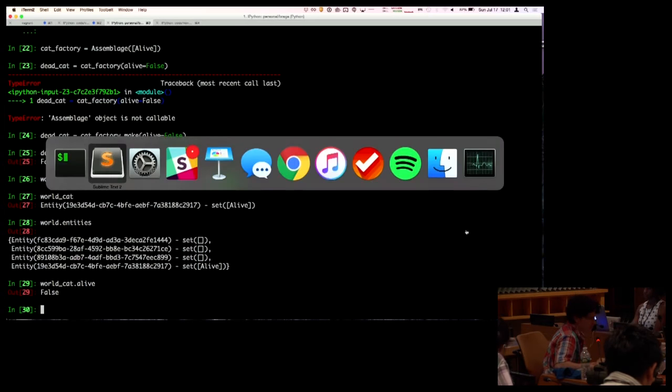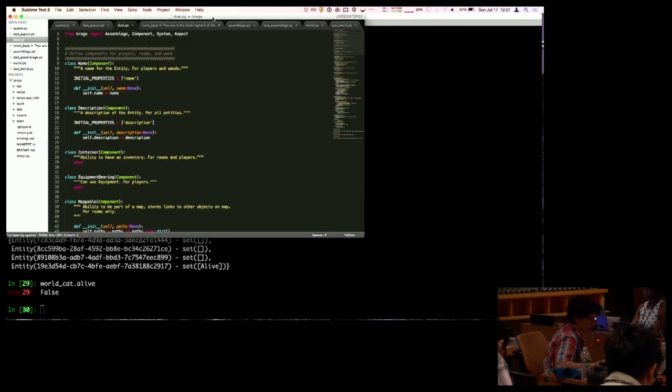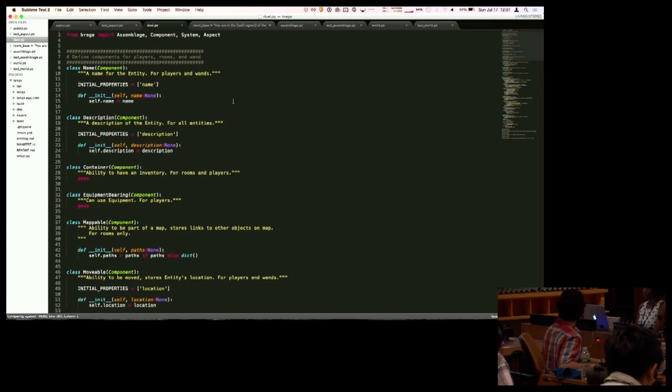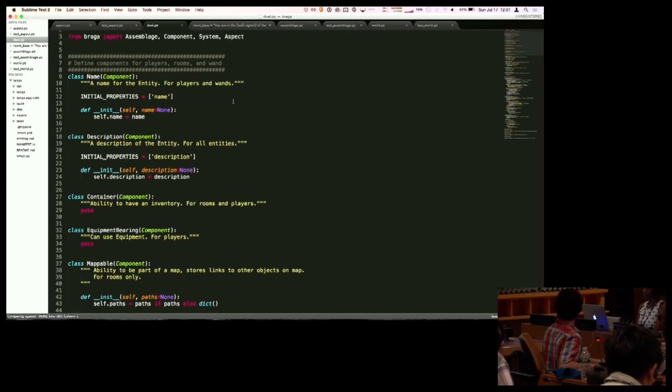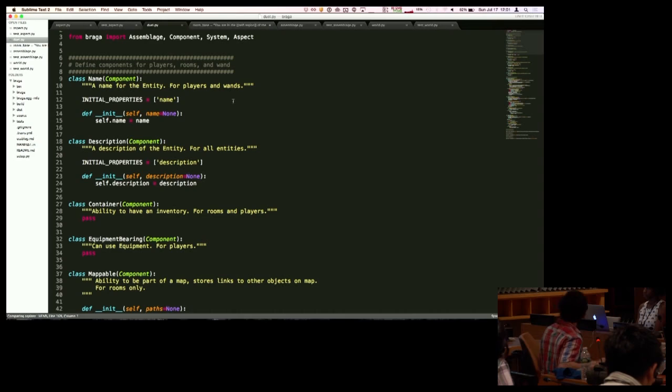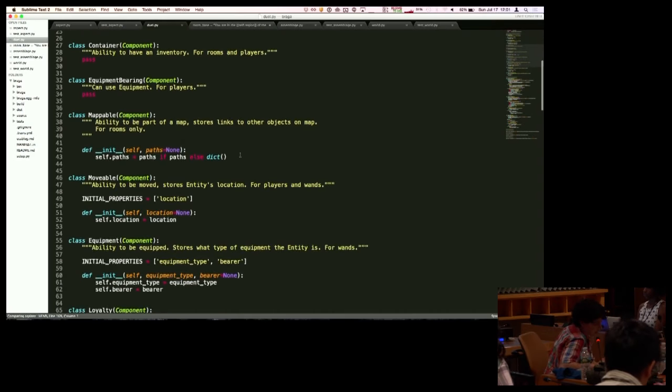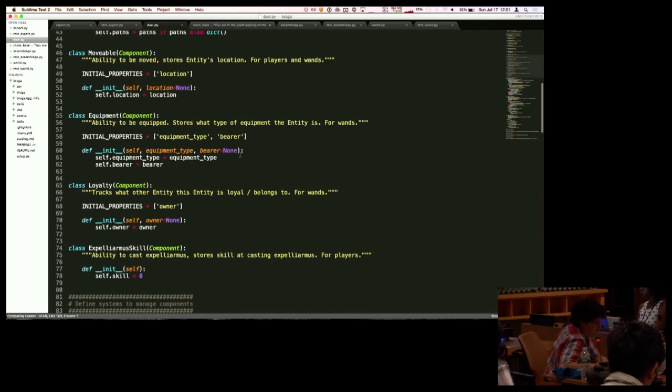Right. So all of that code is here, and this is tiny again, yeah? That's not bad. That's a lot better. So here I have some components. Here are some components. They're pretty standard. They're all just setting some attributes.